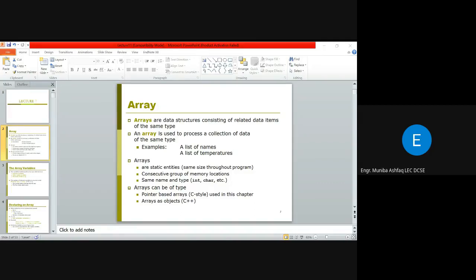Is it clear? For a single variable, what's going on? A memory location has been reserved, and we can store a value according to the data type. If it's integer, I can store values like 5, 6, 7, right? So first of all, variable, and then if I want to store a number of values of the same data type, then I have to declare that number of variables for that, right?